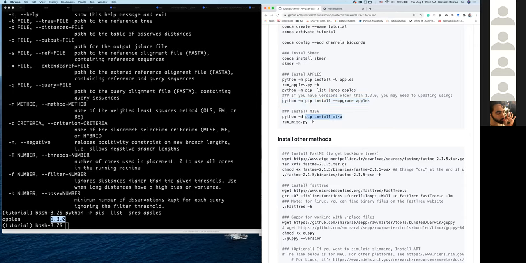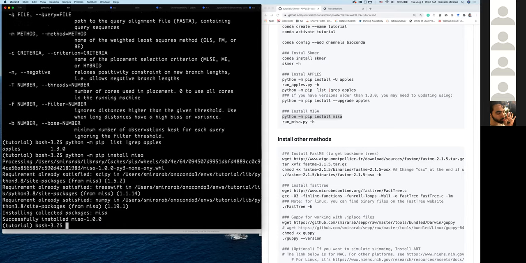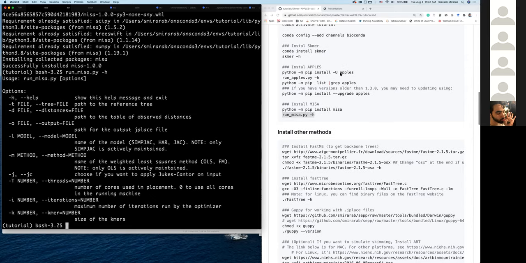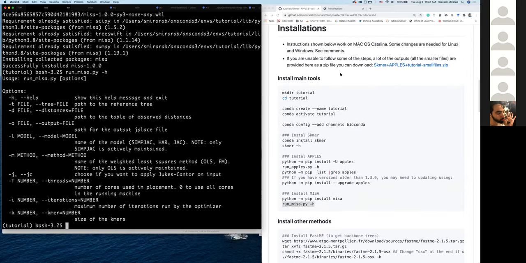Okay, so I'm gonna also install MISA and then stop, take a breath, and see if anyone has a question. People are very silent, so I'm guessing I'm going too fast. Okay, so installing MISA is very similar. You just go Python, you could just do pip. I like to do python -m pip, it's the same thing. Install MISA. I'm just gonna install it. Not gonna take any time, it's very fast. And then you run this. And you can see all the help. Okay, so we're done with installing the main tools that we're gonna use.